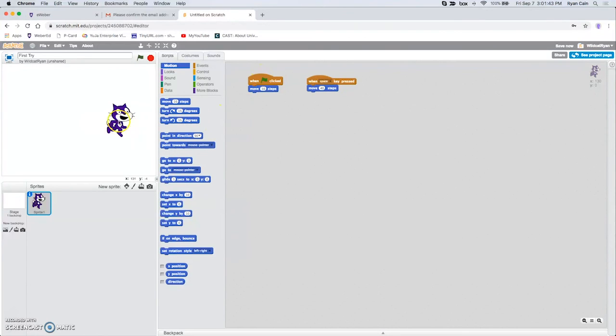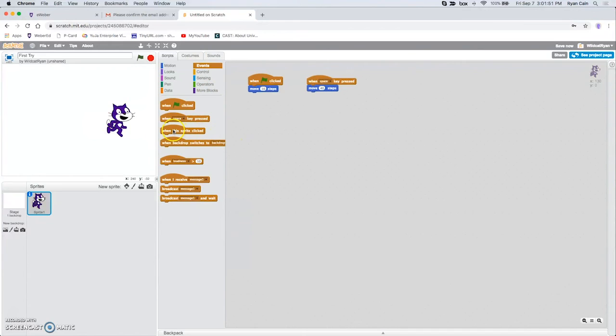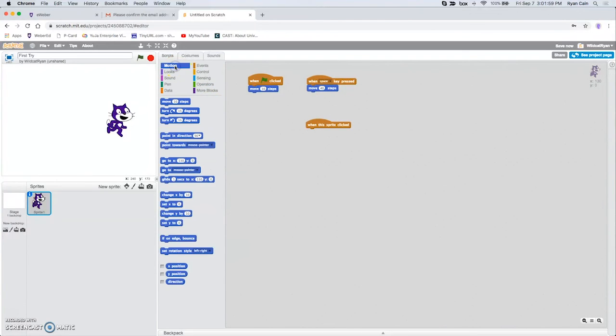Now, I might want to get Waldo to go back to where Waldo started. So let's take another event, and let's say when I click the sprite with the mouse, we're going to go to a certain point. I'm going to go to motion, and I'm going to have it glide. I'm going to give it, let's say, 3 seconds to get there. I'm going to have 0, 0. So let's see if I click on Waldo now. Waldo's going to glide back.